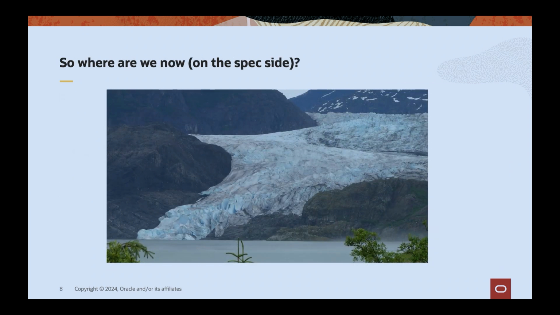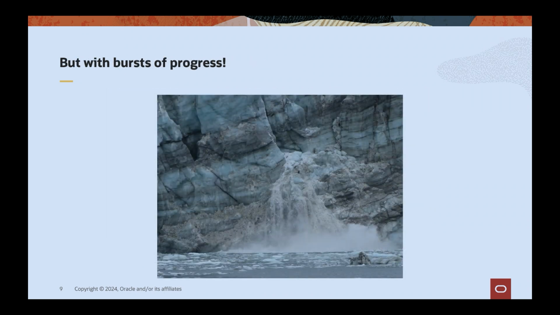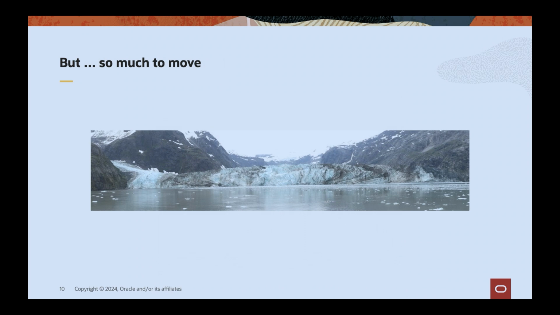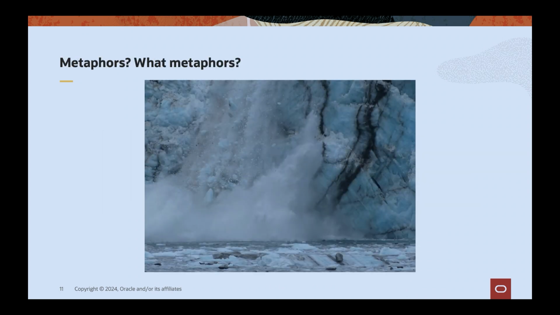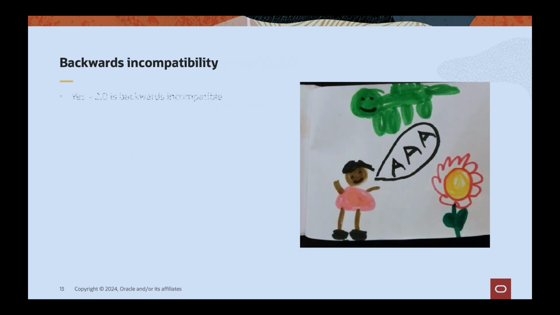So for DITA 2.0 on the spec side, it's moving, but it's big. It's taken a long time. It's taken a very long time. Yeah, these are my vacation pictures from a while back. It's a good opportunity to force people to look at them. But yeah, there are some metaphors here.